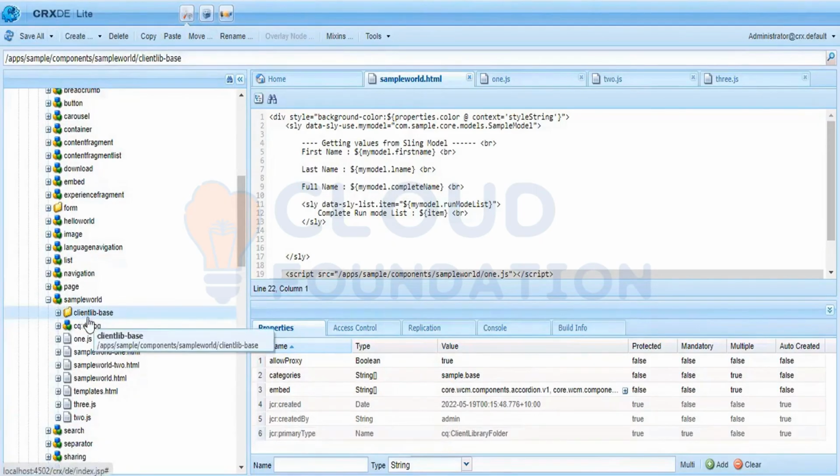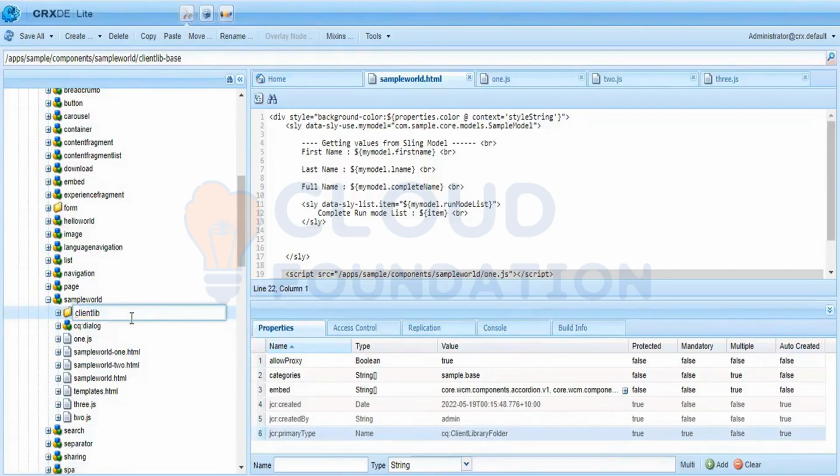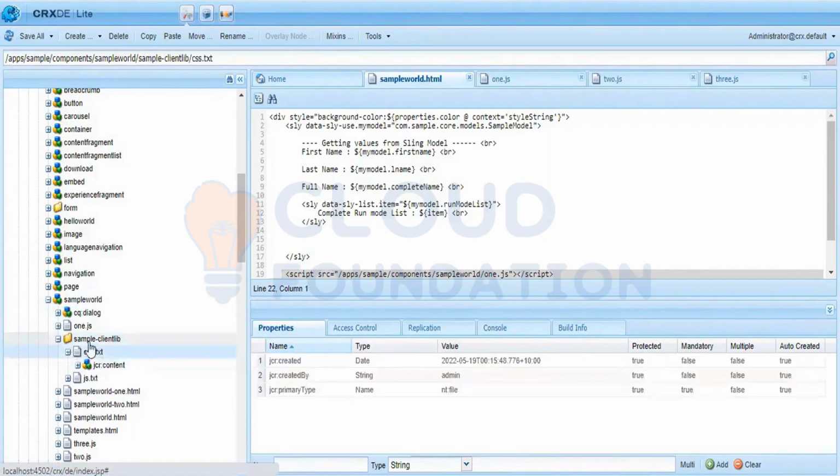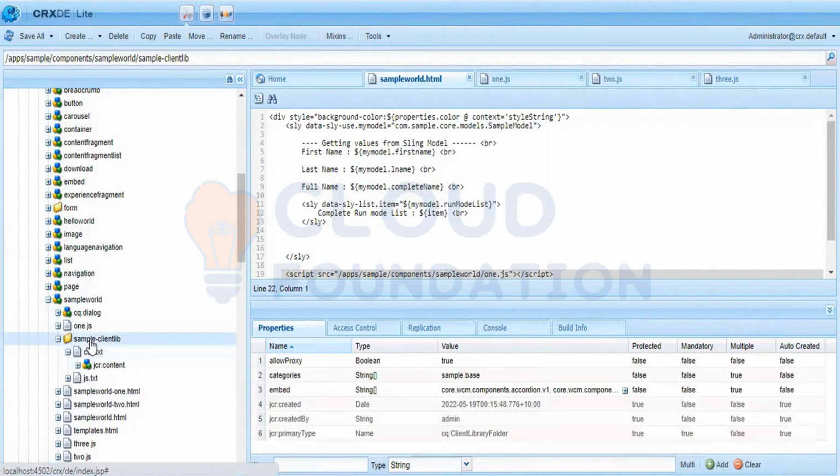Here I created a client lib. It doesn't matter what the folder name is. This is a client library. I can rename it to like client lib, sample client lib, anything like sample-client-lib. That you can also do. It doesn't matter. Here, firstly, you have to give a name to your client lib.